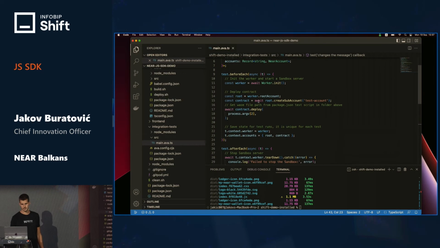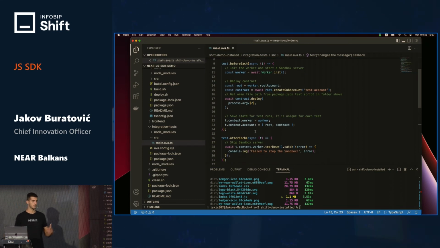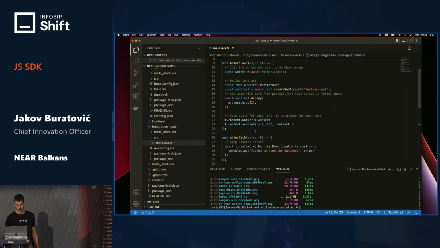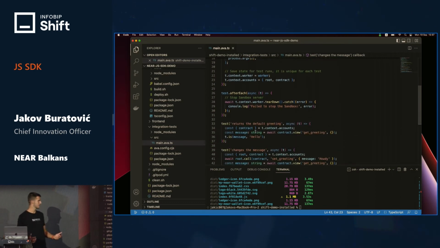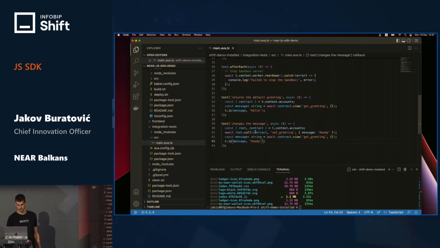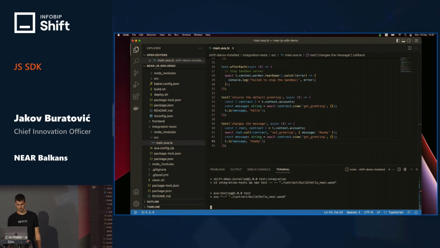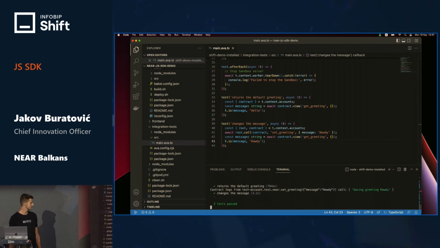Before each set, we run a sandbox environment, a local devnet, and set up the test account where the contract is going to be deployed. And after each, we just stop the sandbox, so we are ready for the next one. So let's run that, npm run test. All right, 2 tests passed. Seems like we are ready to deploy on testnet now. So let's do that. I'm going to run npm run deploy.